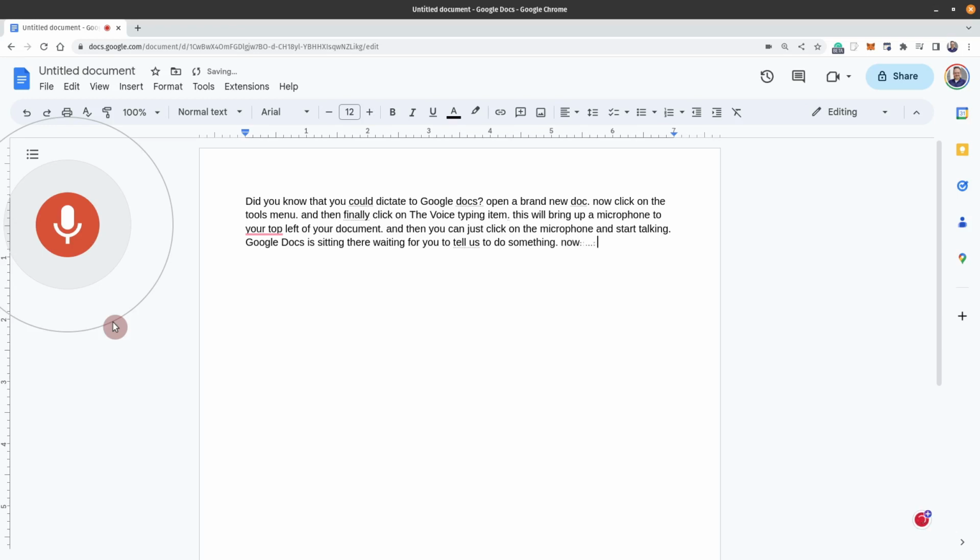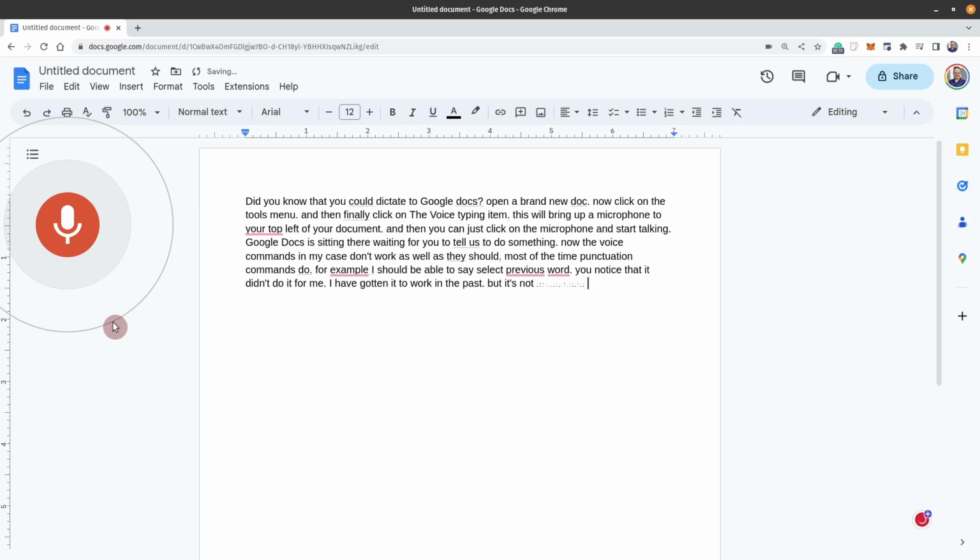Now, the voice commands, in my case, don't work as well as they should. Most of the time, punctuation commands do. For example, I should be able to say, select previous word. You notice that it didn't do it for me. I have gotten it to work in the past, but it's not necessarily reliable. So what you can do is use a combination of dictation and your keyboard and mouse.